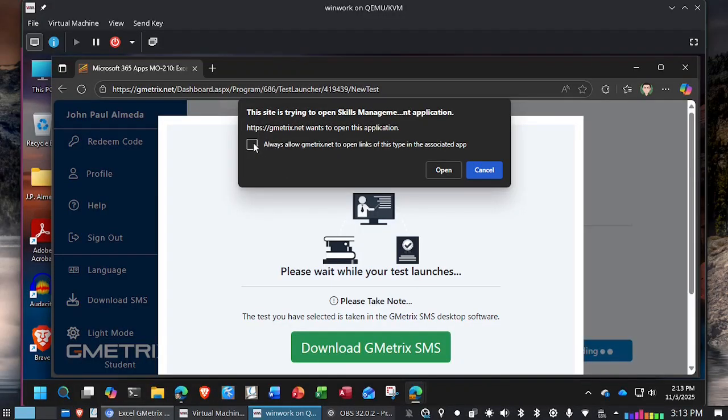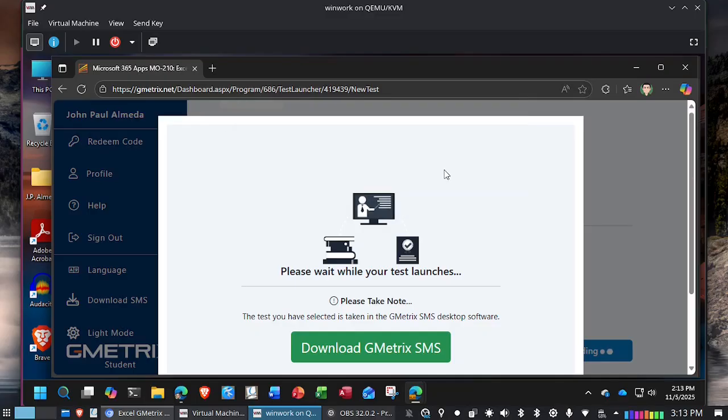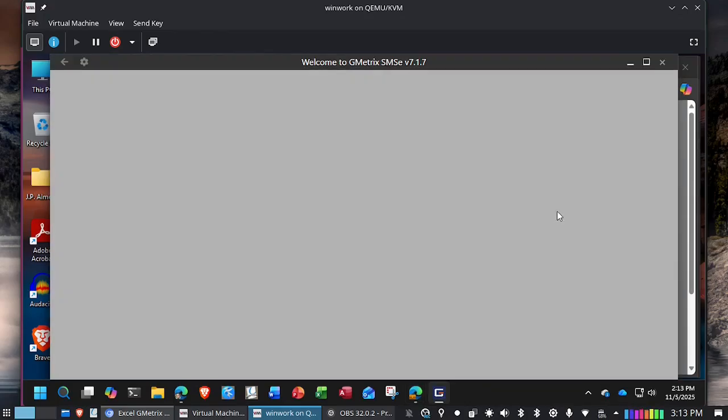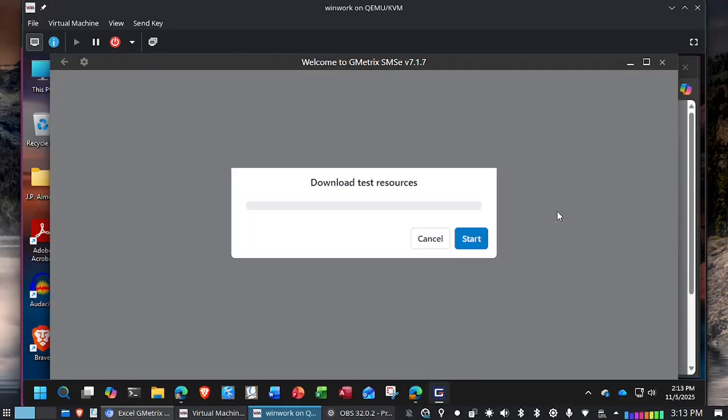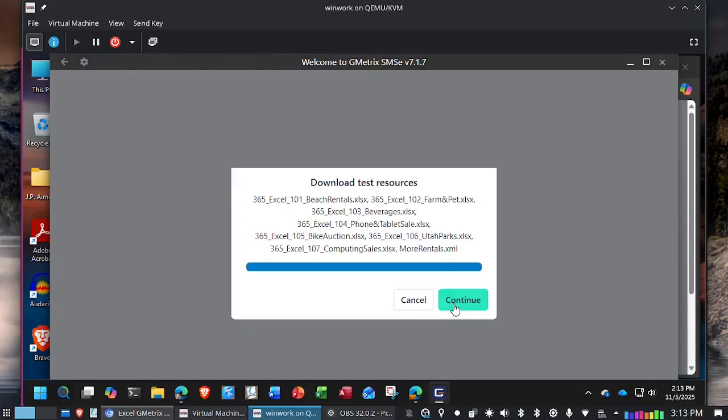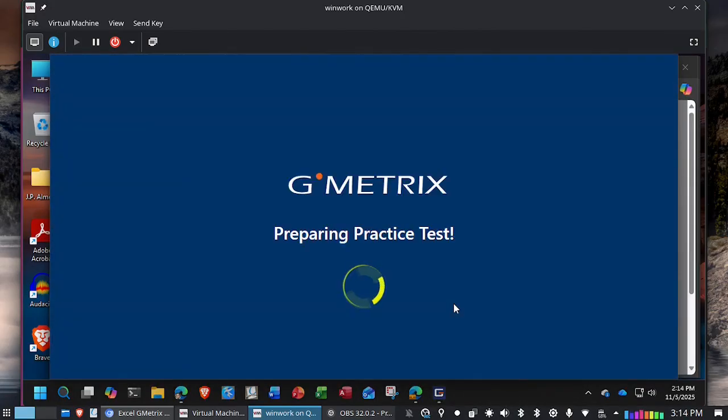Okay. Go ahead and check the box and click open if you see that in your browser window. And now GMetrix SMS is going to launch. Give it a few moments for the software to launch. And you can see that GMetrix SMS is launching. When you see this dialog box pop up, click Start to download the test resources, and then you'll click Continue. And you can see that GMetrix SMS is prepping your exam session.